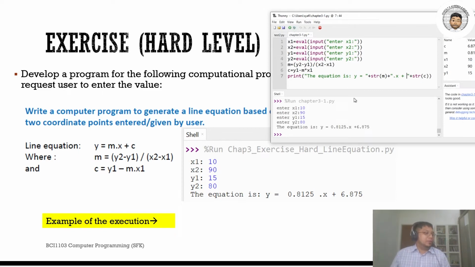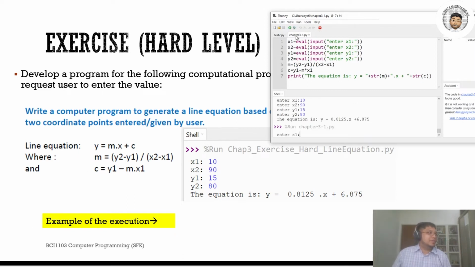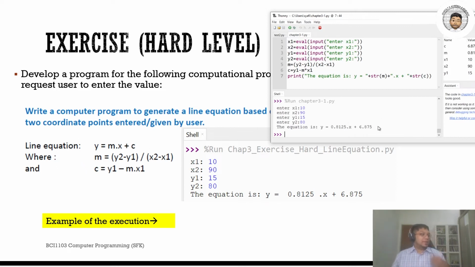Okay, so put it here again. Let's run it again. 10, 90, 15, 80. Okay, see, you got space now. So this one is the variable, and this one is what is being displayed. So with space, everything will be displayed all together.